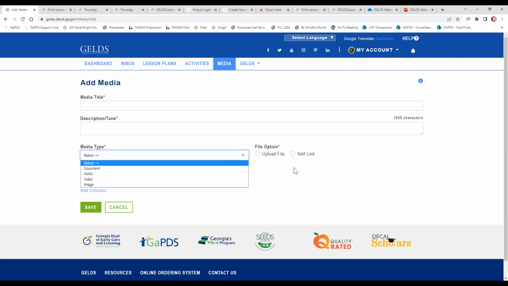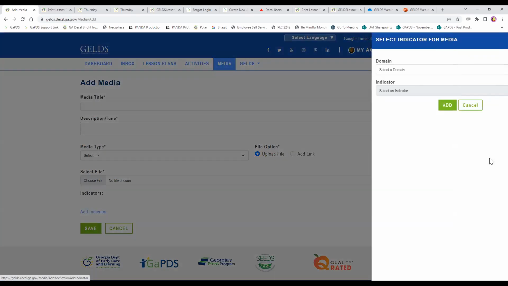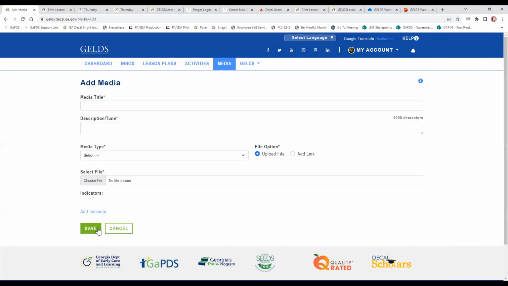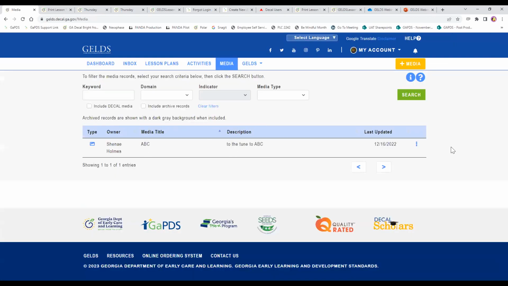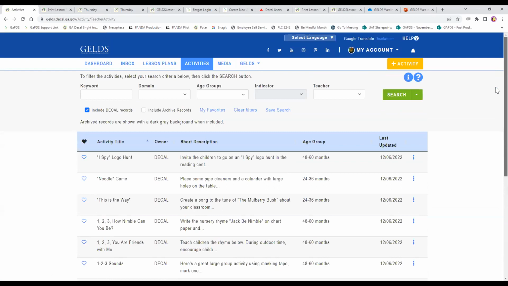Media type. If I have a file to upload, I can upload that there, or if I have a link, I can add the link there. And it'll take me here. Or if I want to upload file, I can choose file. Add the indicator. And then once it's saved under the media, I can use this media and the activities I've added. I can add them at any time to the lesson plans that I created. And I think that is all.